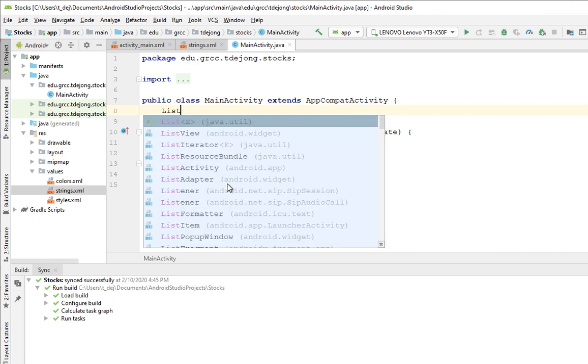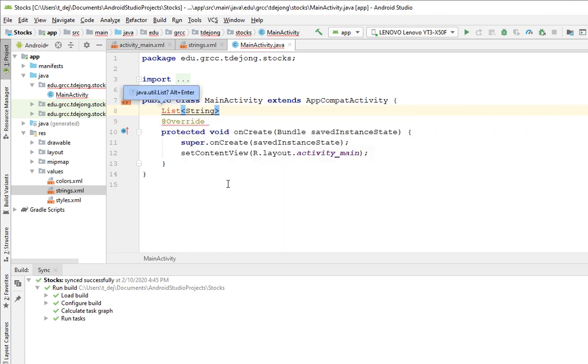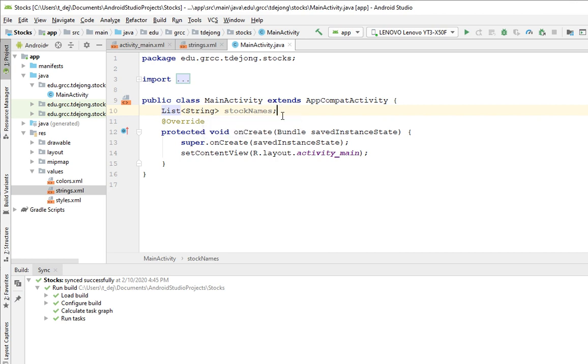The first one is going to be a list of string type. We used these to store our capitals and our Spanish words, didn't we? And we're going to call the first one stockNames, like that, semicolon. It doesn't like list because we have to import that. Click on list, Alt and Enter like that. Wonderful. And if you look inside of here, we just added the import right there.